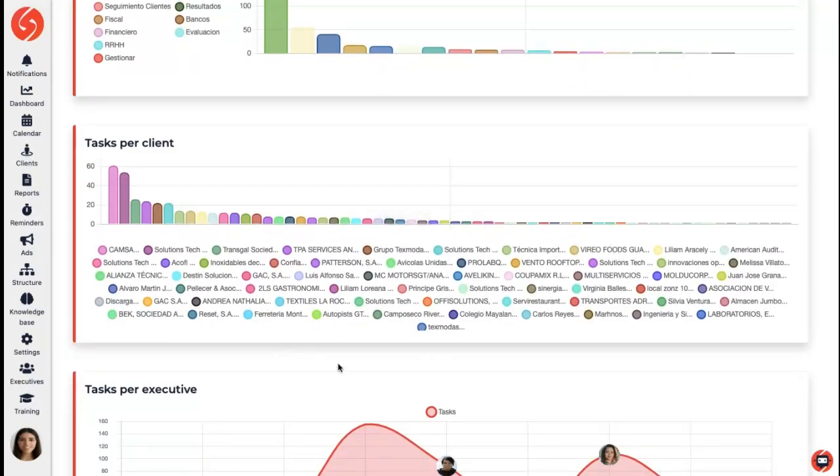The graph Tasks per client represents the number of tasks associated with each client. This means we can control which clients require more out of our company.